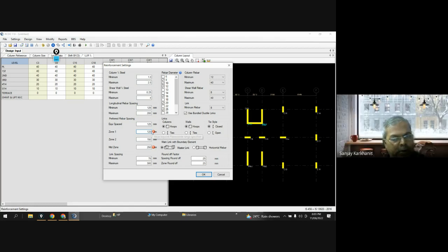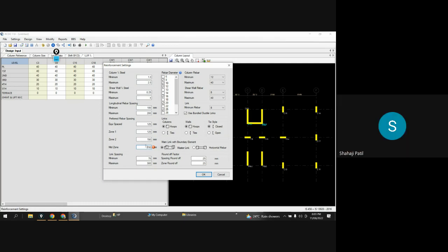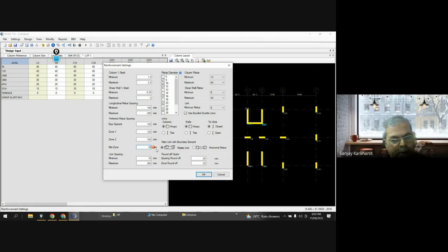Actually, why is it saying that? You can check it over here. 100. So it shall not be for this zone 1 and zone 2. What are zone 1 and zone 2? Reinforcement near junction of beam. Yes. Zone 1.